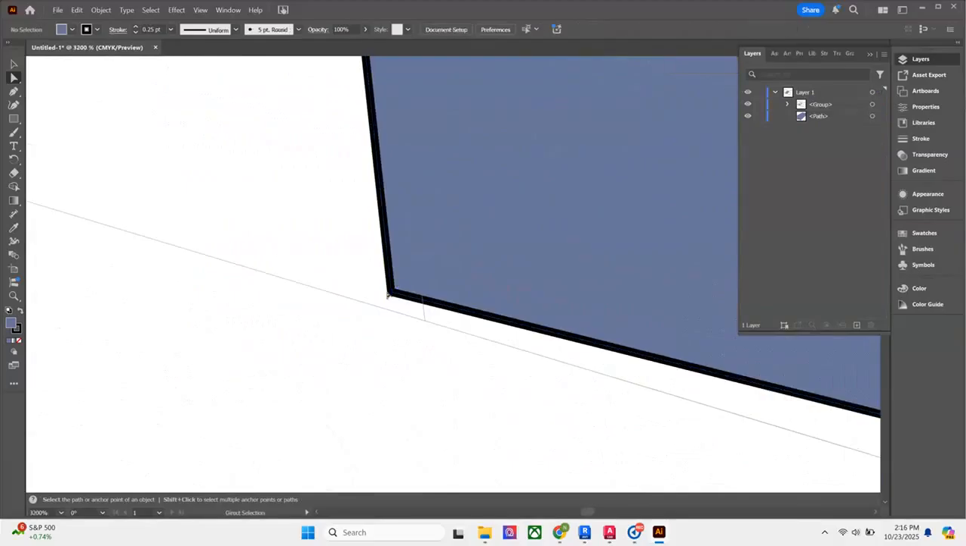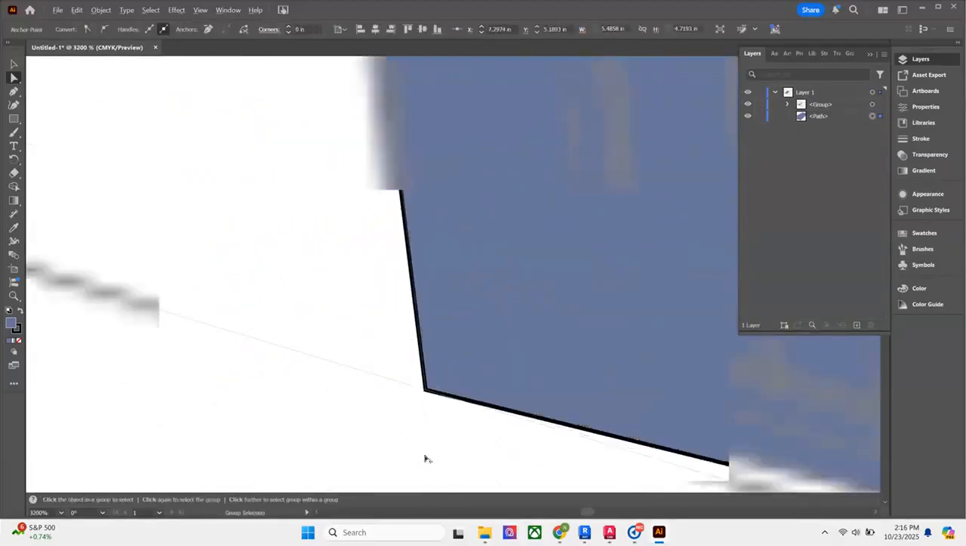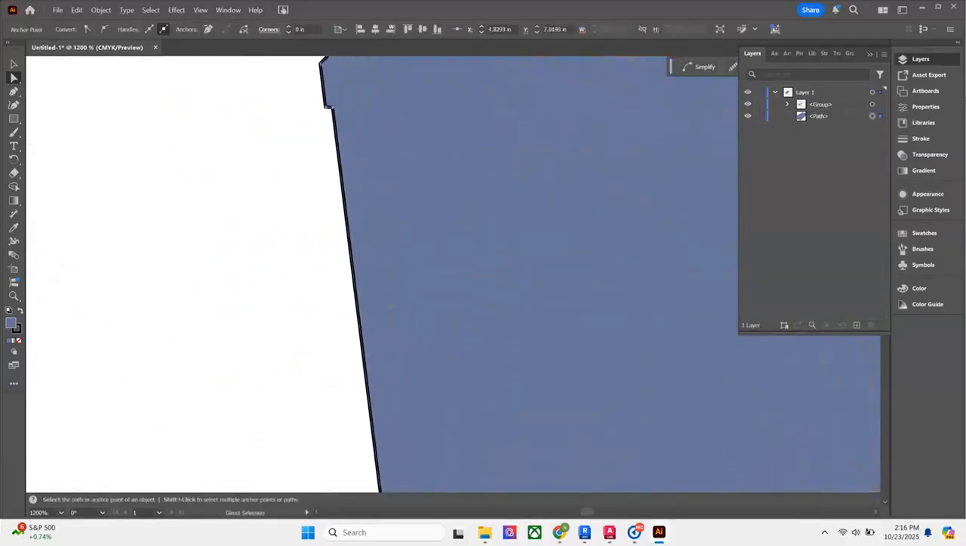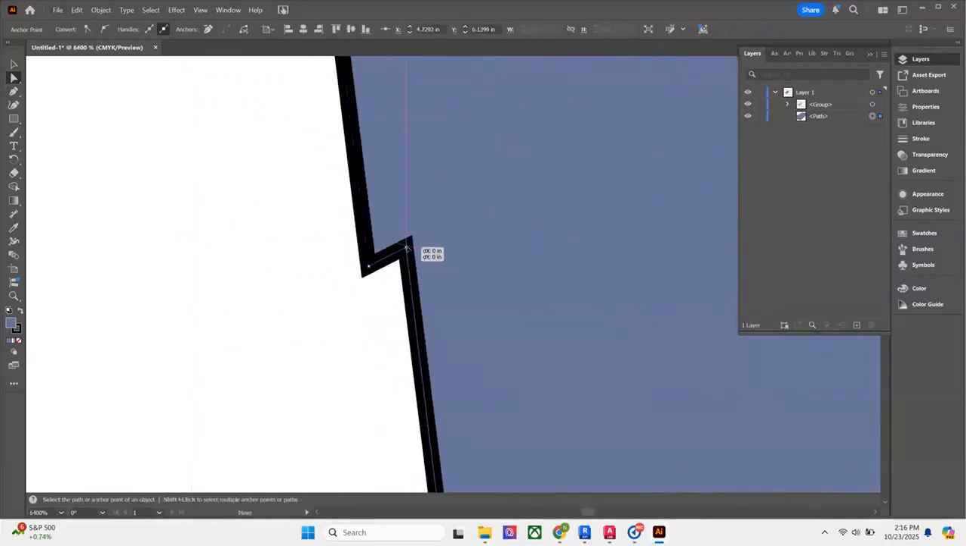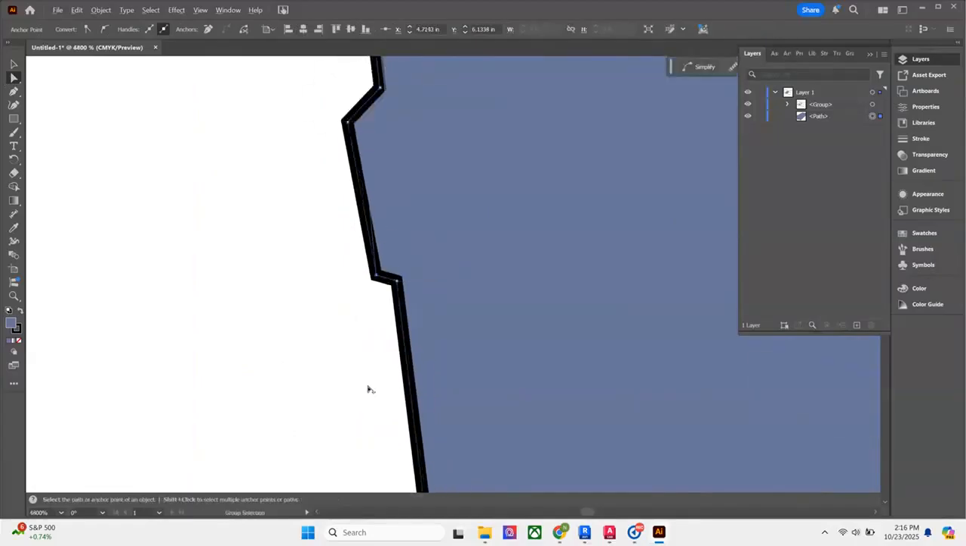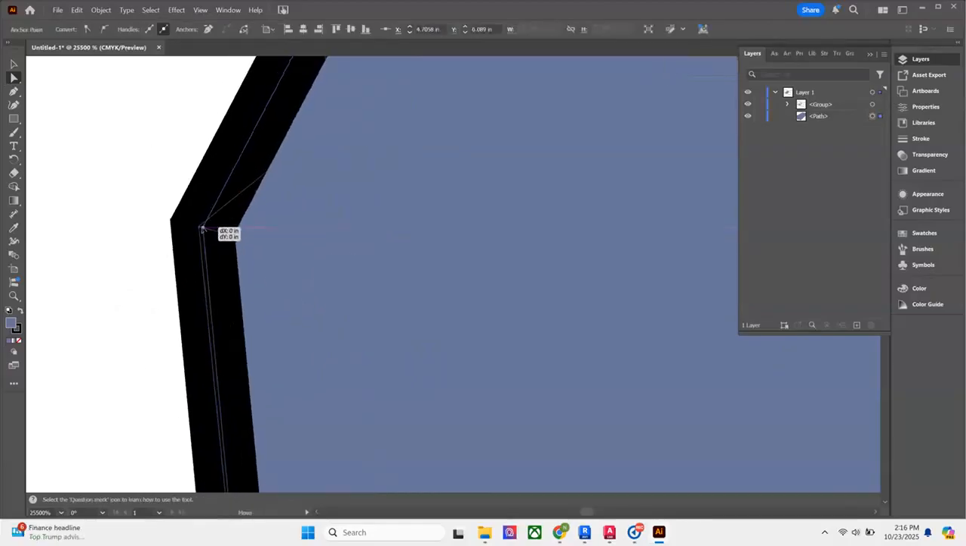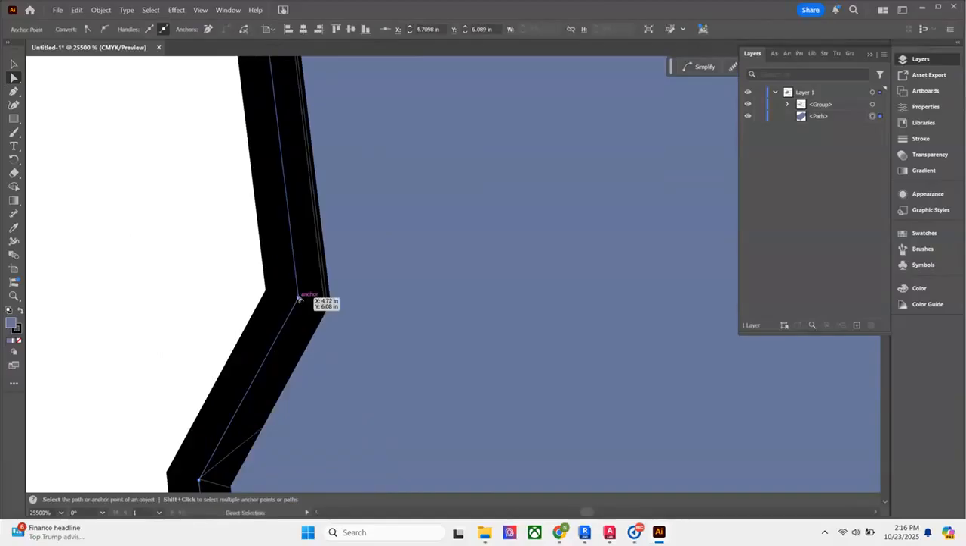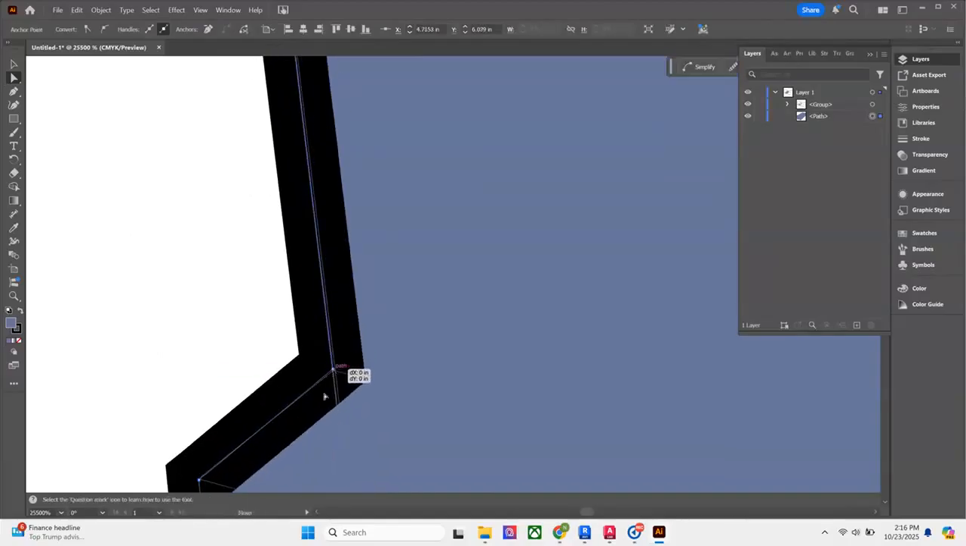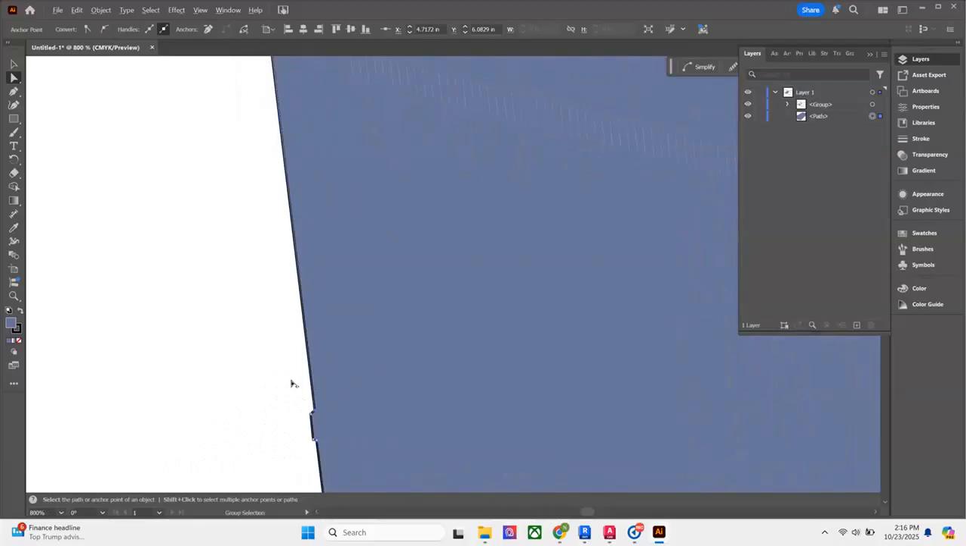And then I will just come over here and I will hit the anchor points with my little white mouse. There it is. There it is. It's kind of hard to see. There. There.